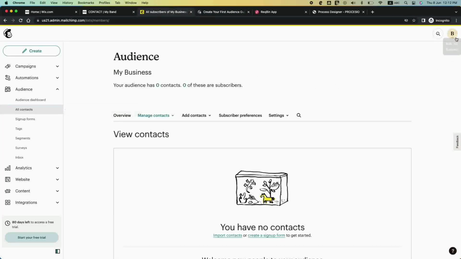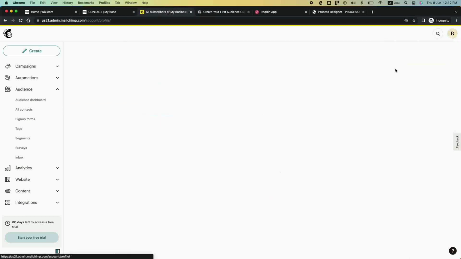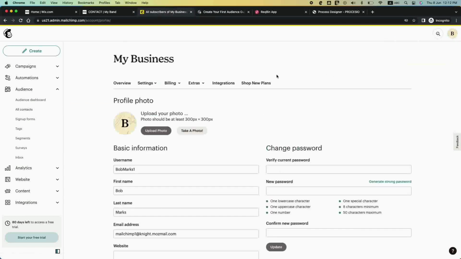But let's start by generating our Mailchimp API key. Go to your profile, then Extras, and finally API Keys.